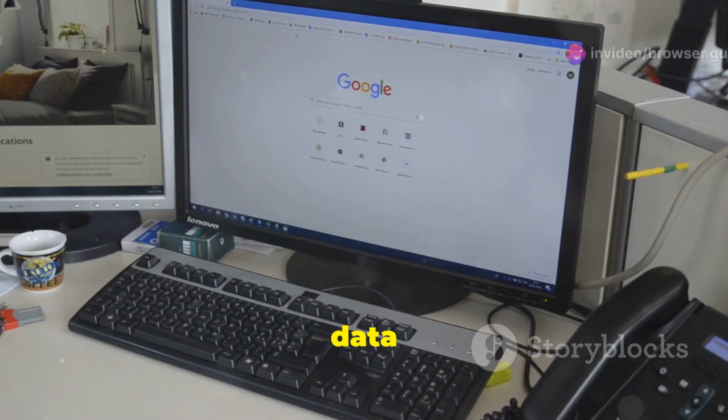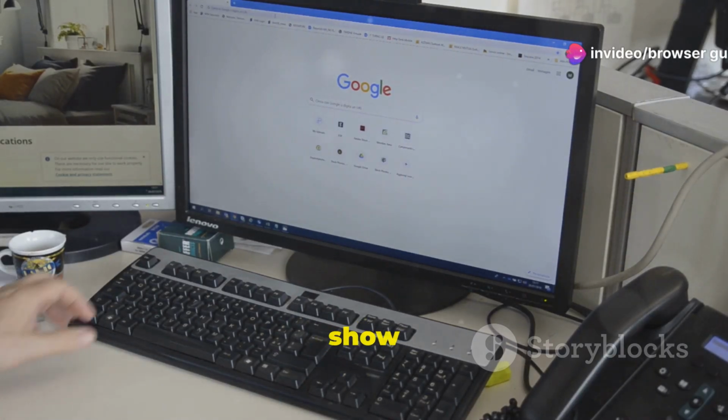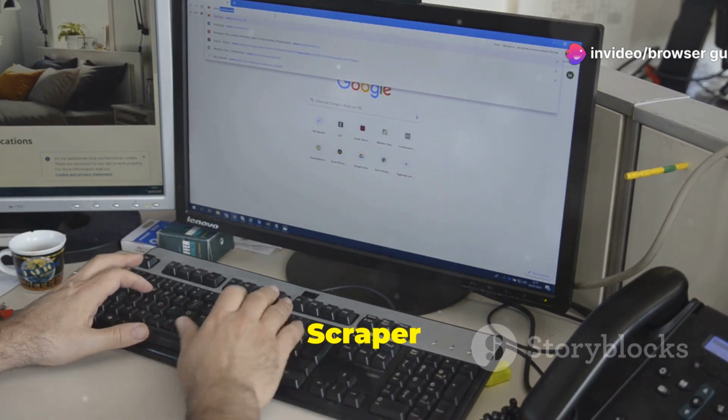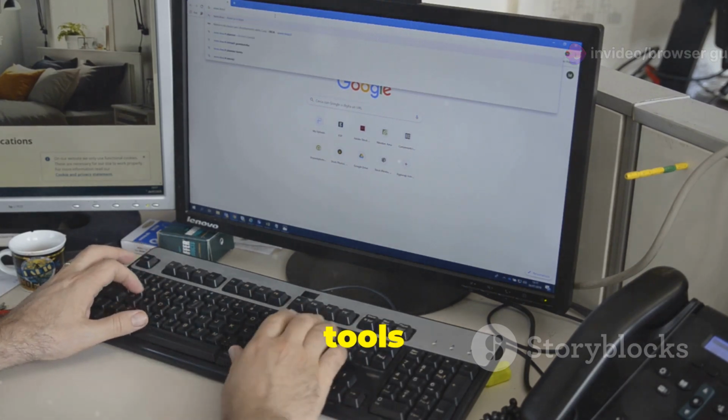Want to scrape web data effortlessly? Today, I'm going to show you how to install and use the Web Scraper Chrome extension, one of the most powerful tools for web scraping.